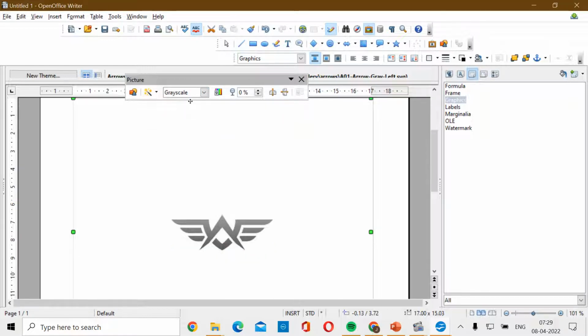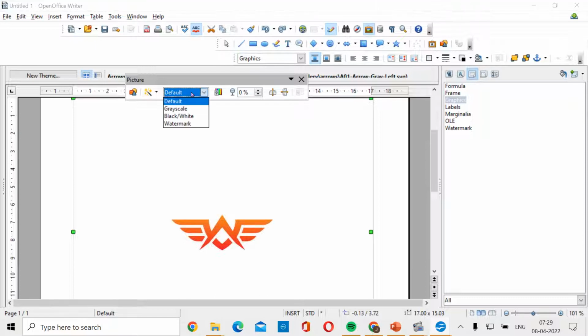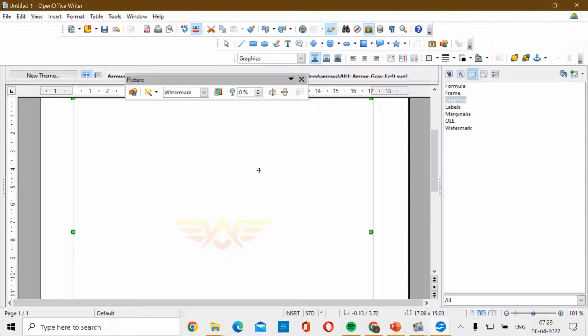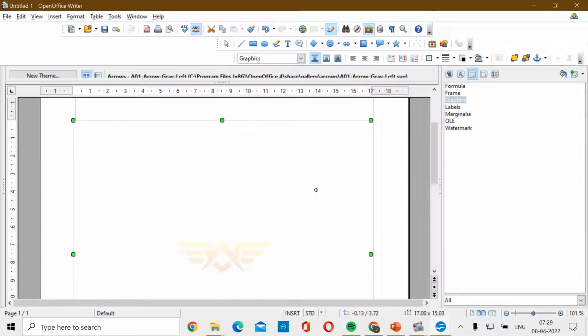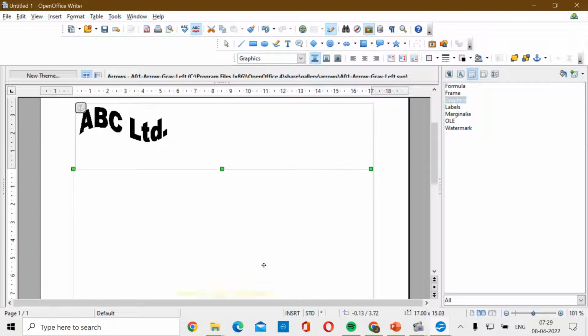Grayscale is for converting it to black and white, but if you want to convert it into a watermark, you select watermark, right? So you will see that your picture has been converted to a watermark. So this is how I have designed my letterhead.